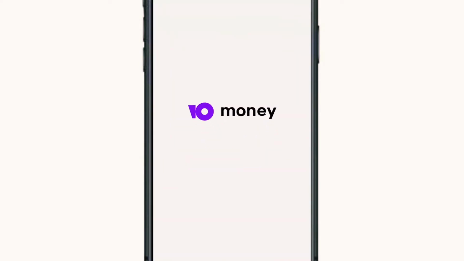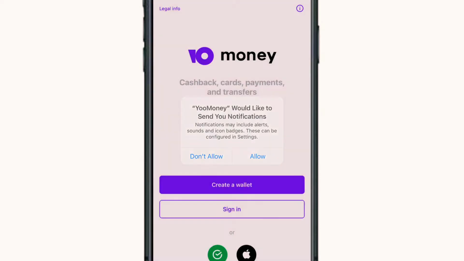Finally, we are done installing, so we have to launch Your Money. Now, let's create a wallet.